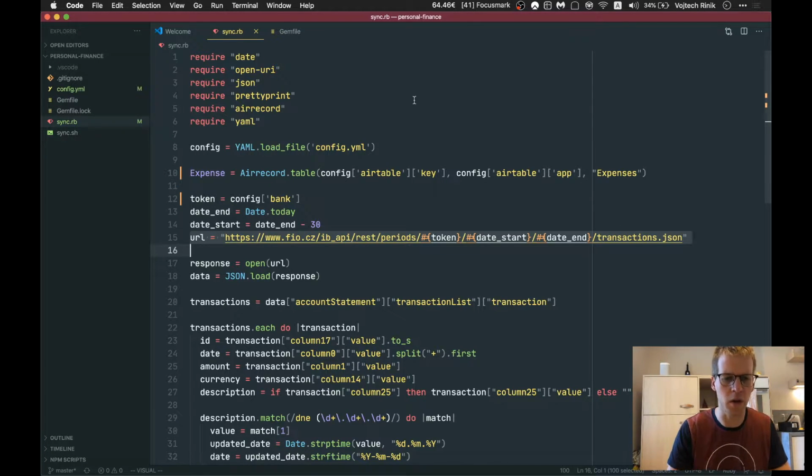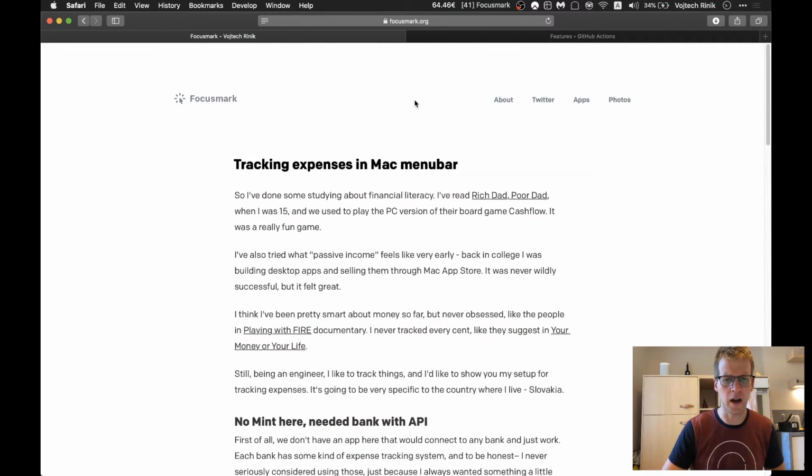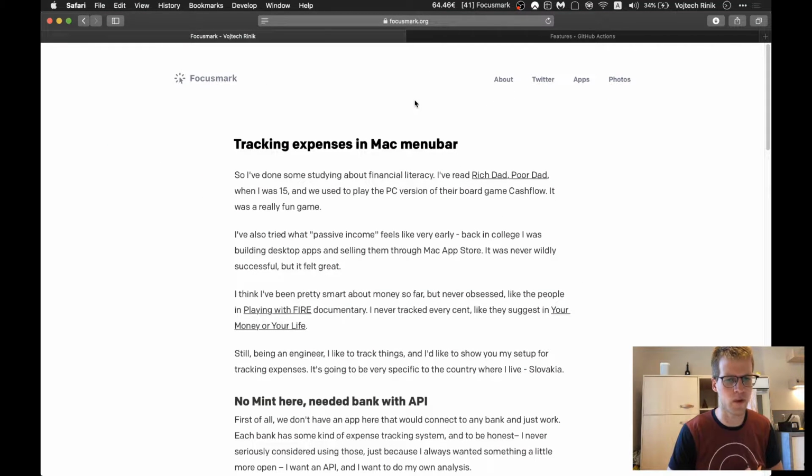menu bar. And you can read a little more about that here. I wrote an article about that over at focusmark.org. So you can check it out if you'd like.